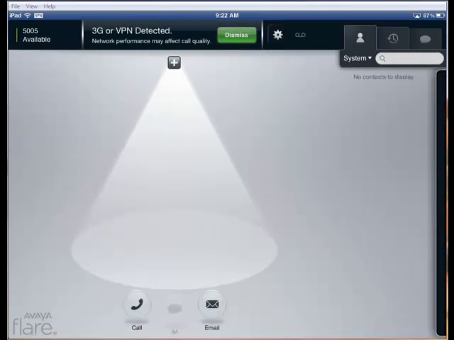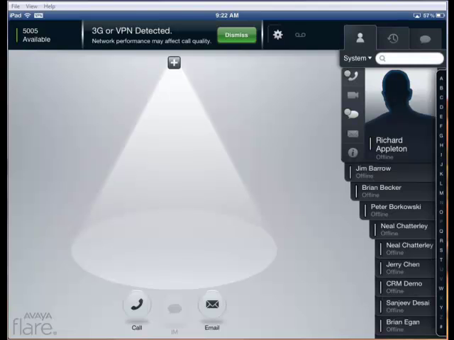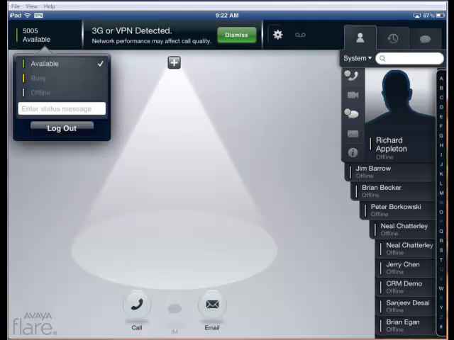At the top here, the first block you see is my presence information. You can see that I'm extension 5005. I'm available. If I click on that, I can change myself to busy or appear offline. I can even put in a status message that tells people I'm in a meeting or whatever. I could, of course, also log out.